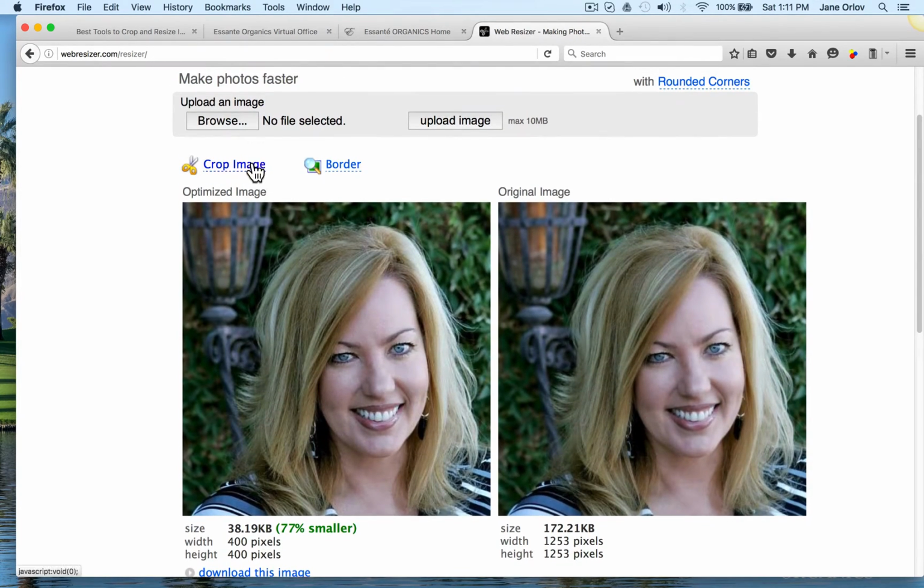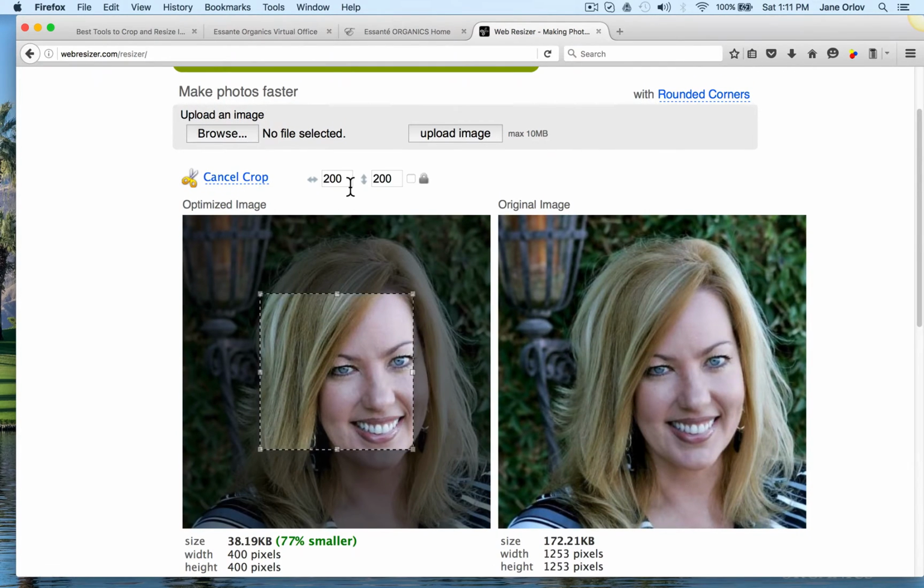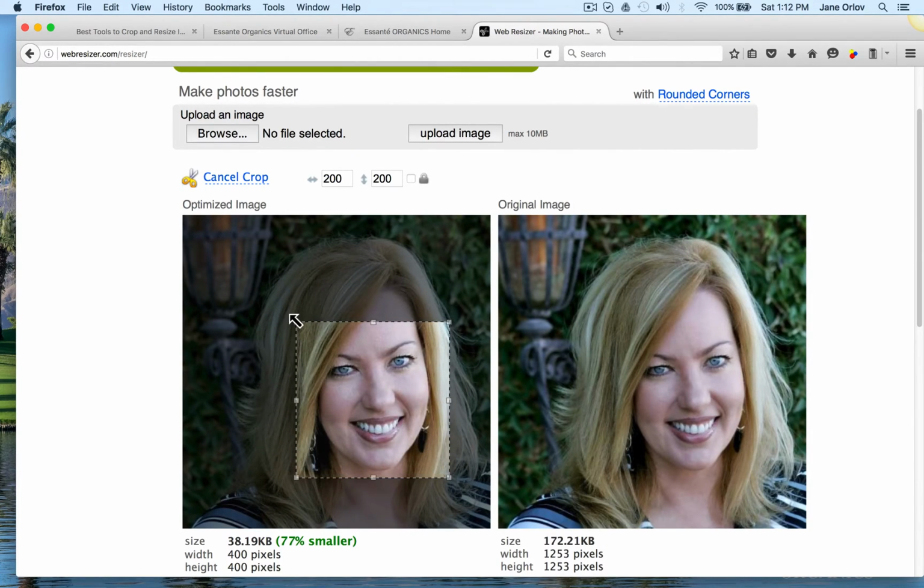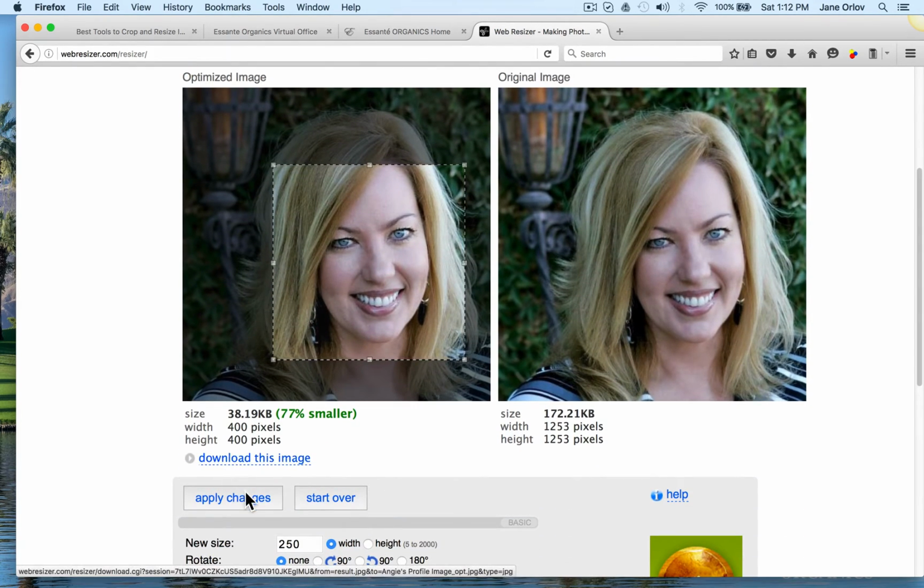So what you would need to do is click on Crop Image, and you would drag it here to show the face. You can position your arrow and drag it to the side, make sure that this is proportionate so that it's a square image. You can move it around and see that the sizes are changing. So let's do 250 by 250. Then you can drag it and position to select the face. Then click Apply Changes.